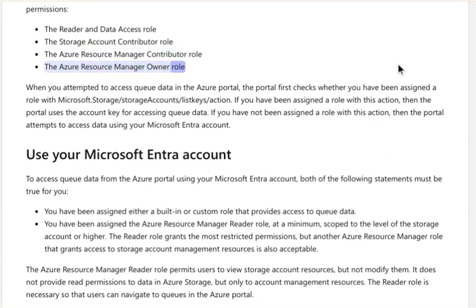the Azure Resource Manager Owner role. When you attempt to access queue data in the Azure portal, the portal first checks whether you have been assigned a role with Microsoft.Storage/storageAccounts/listKeys/action. If you have been assigned a role with this action, then the portal uses the account key for accessing queue data. If you have not been assigned a role with this action, then the portal attempts to access data using your Microsoft Entra account.